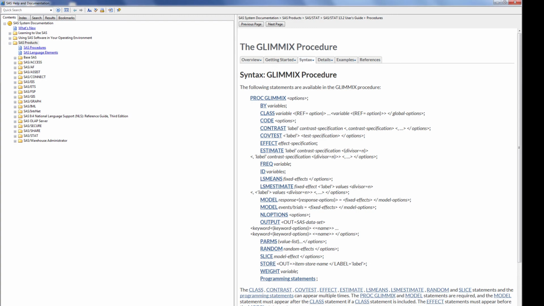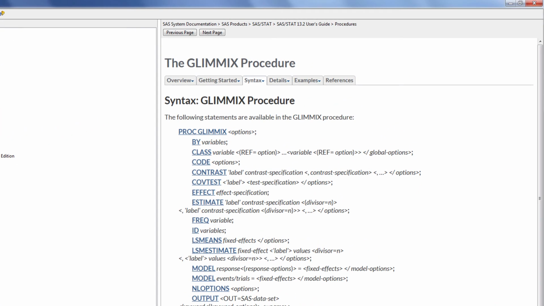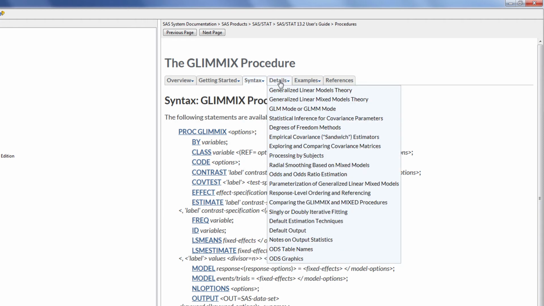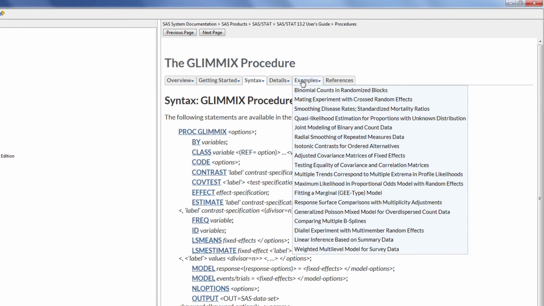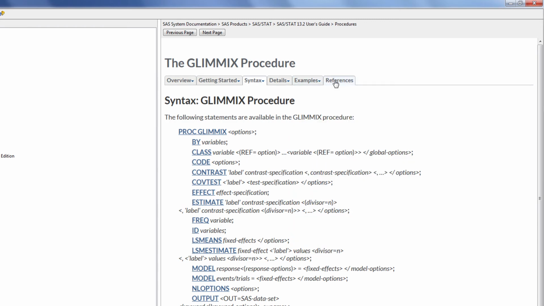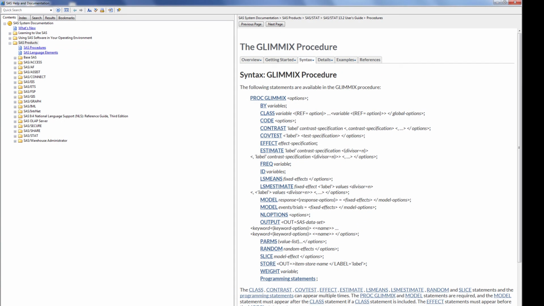The help files for procedures are all organized the same way. The system provides an overview, a getting started, the syntax, details, example datasets, as well as all references related to the procedure. Syntax gives you a link to all possible statements and all possible options that you can use. Some of you may be doing a repeated measures analysis, and you would have to indicate what repeated measure covariance structure you would want to specify. In Glimmix, that is specified using the random statement.